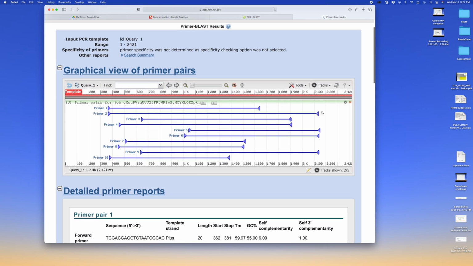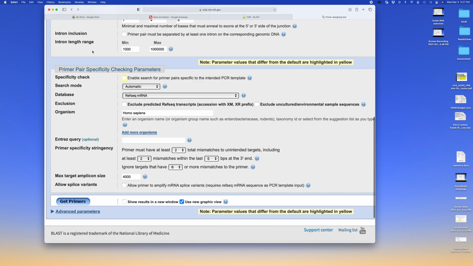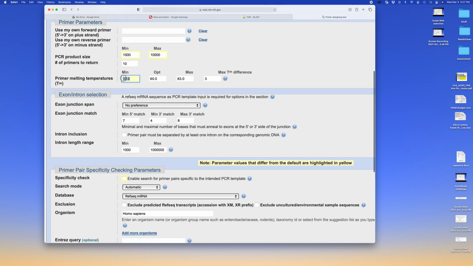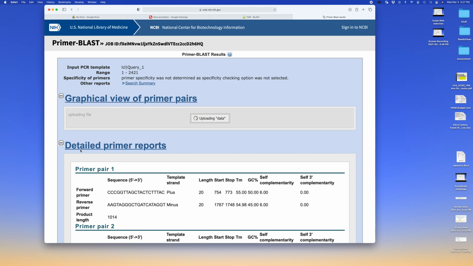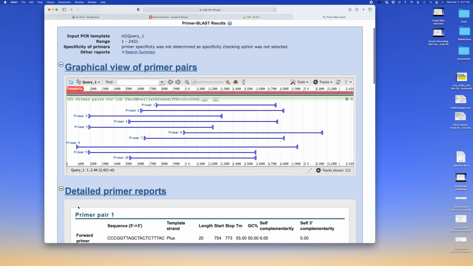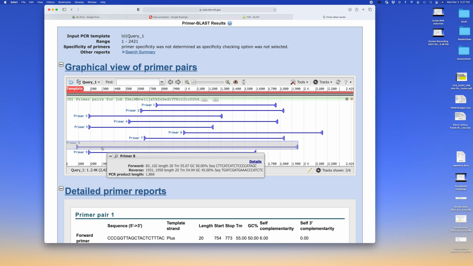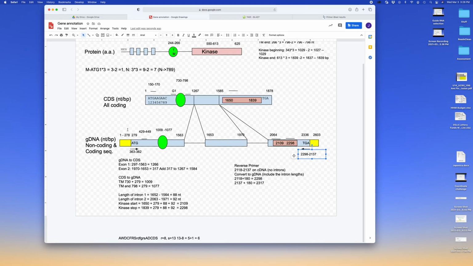Okay, so let's say you do need to try to get further outside. So the easy thing to do is just to go back here, go up to where it says primer melting temperatures, and let's lower those. Okay, and actually raise that one. So I lowered this one, and raised that one. And hopefully this will give us primers more in the UTRs. Okay, so here we have number 8. That one looks promising. So number 8 starts at 83 to 102. That's right here, right in the middle of the UTR.